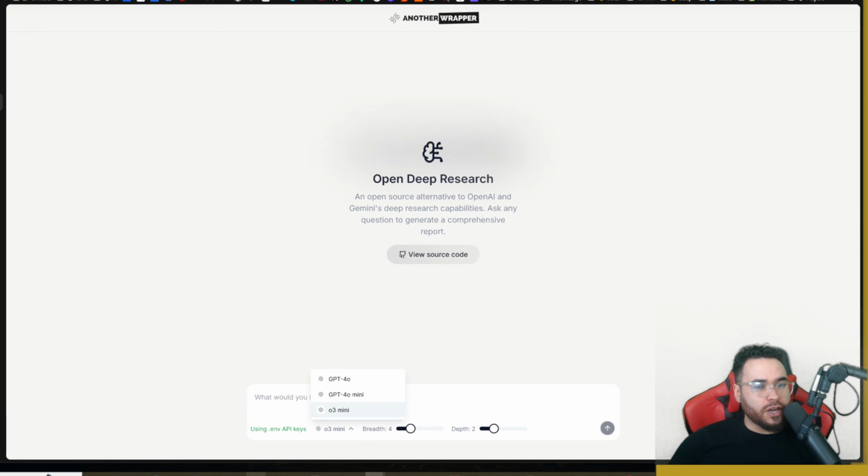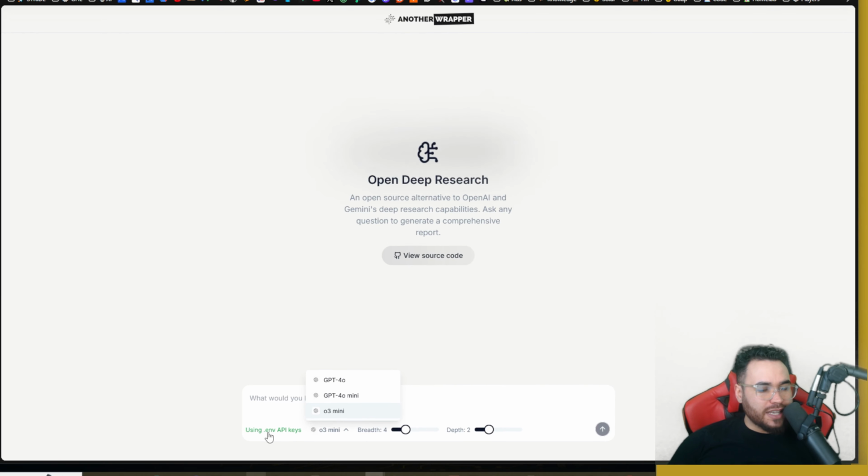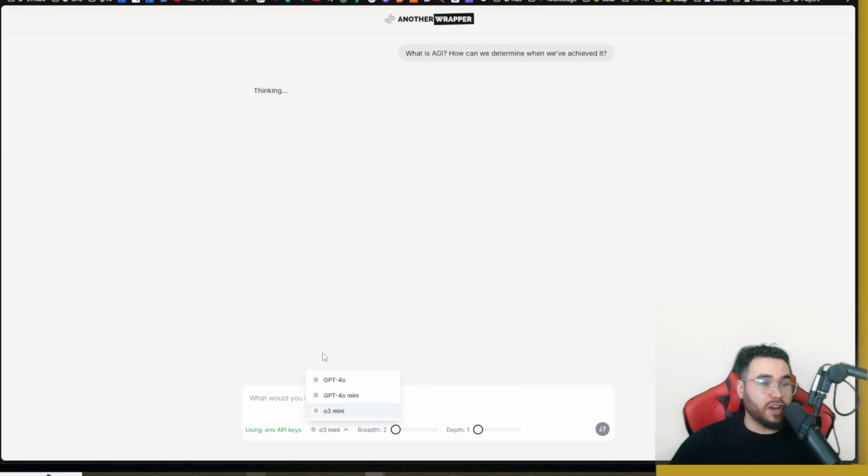So if we go over here, you can see we're using the environment variable API keys right here. We can select our model right here. I'm going to put 2 breadth right now just for another test and maybe 1 depth. All right, so I'll just say, what is AGI? How can we determine when we achieved it? And we're using O3 Mini, so a very powerful model. If you guys haven't used that, I definitely recommend trying it out. So we can see it's thinking again.